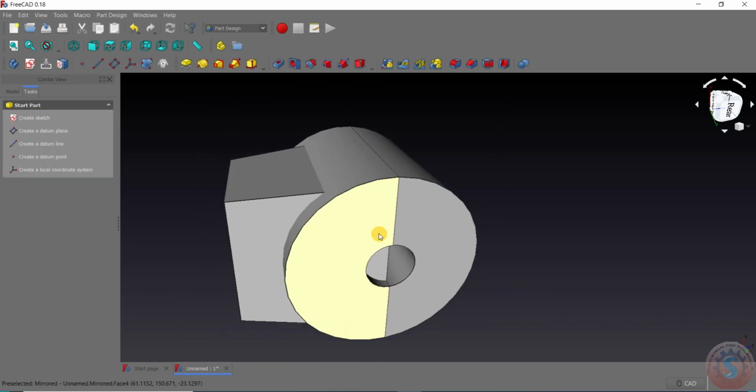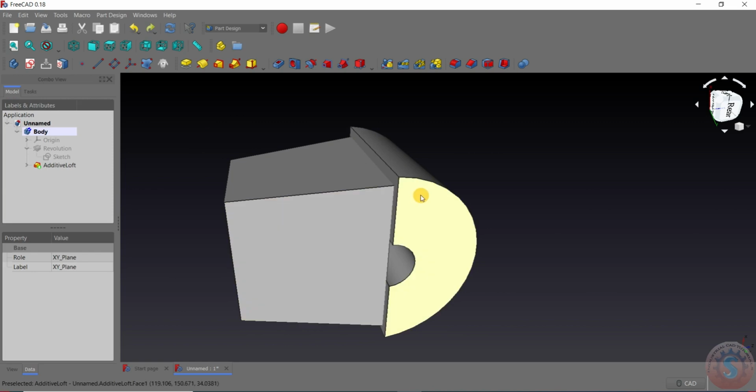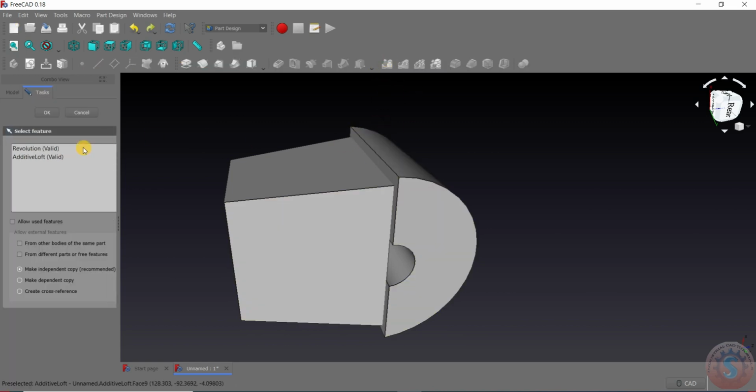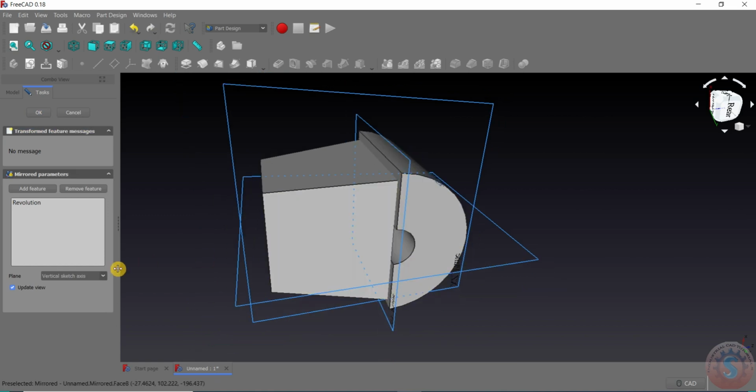You want to give the base XY plane. I am selecting the base. I will show you again. For example, I am selecting the mirror object, revolution valid, and click on OK. You can observe the different types of planes are there. You can observe the vertical selective axis, base XY plane, YZ plane selective features. You can select these planes here also. You can go here also. I'm selecting this plane and click on OK.